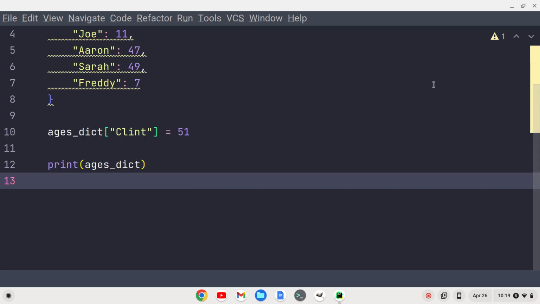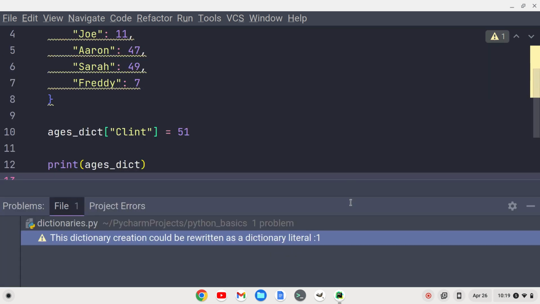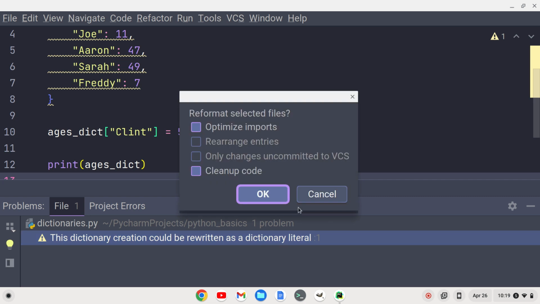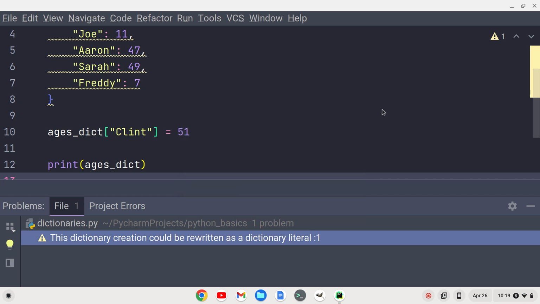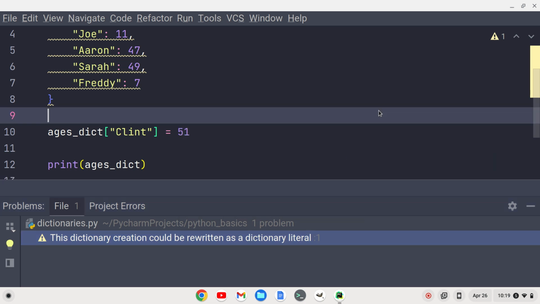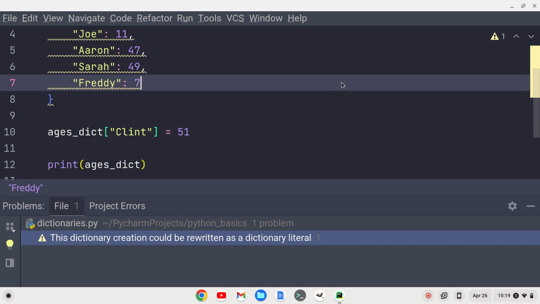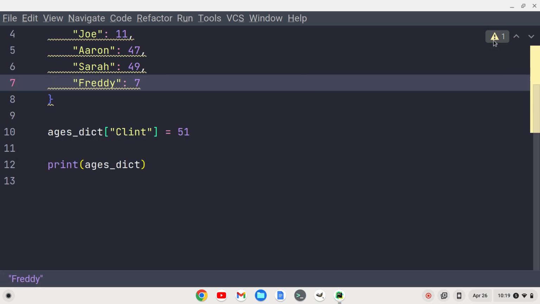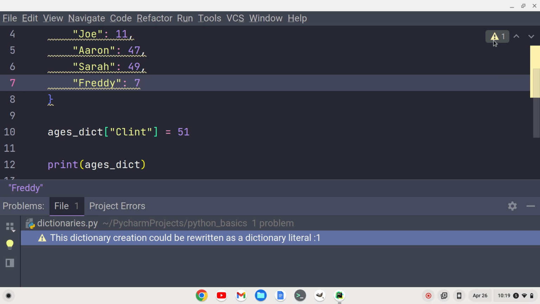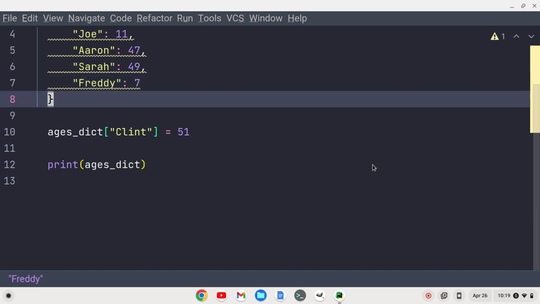Okay, and we're getting a weak warning here. I just want to do some formatting here. What's the weak warning? Oh, it's saying this dictionary could be rewritten as a dictionary literal.